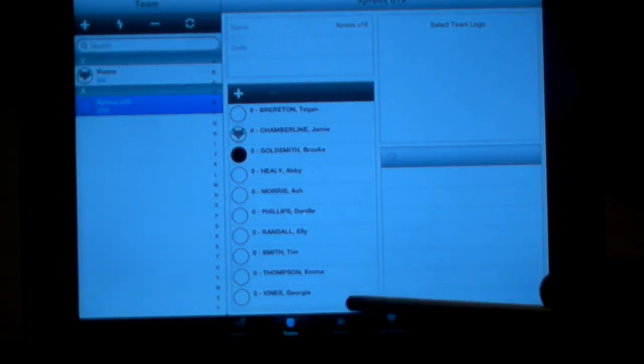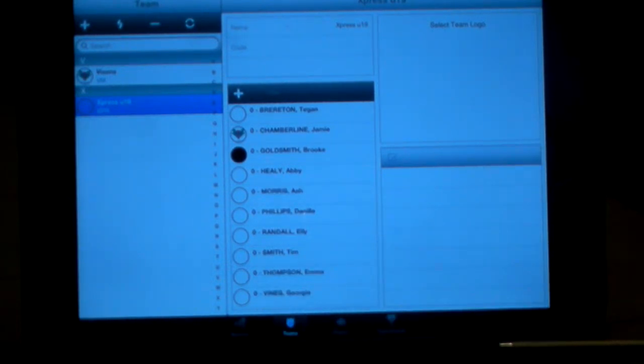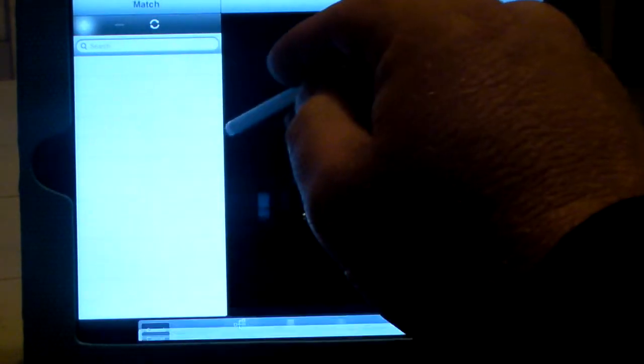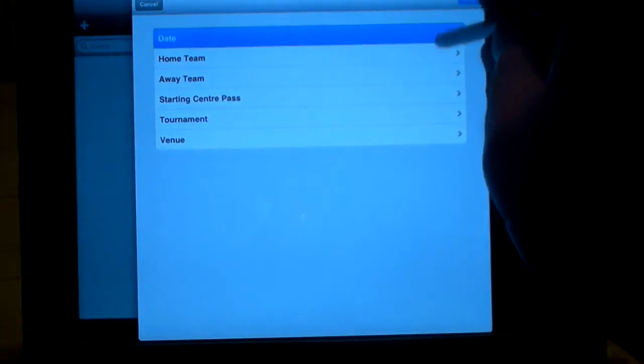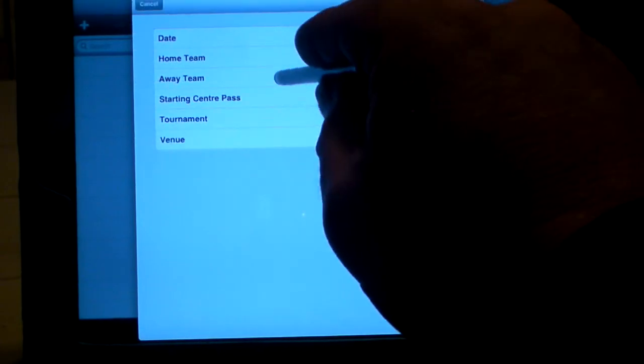So we've got a player database, as many players as we like, our teams, as many different teams as we like. We've assigned players to our team. The next thing we've got to do is have a match. Create a match with a plus, the date of our match, our home team, the under 19s, our away team, we're going to play the Melbourne Vixens, starting centre pass, the under 19s.